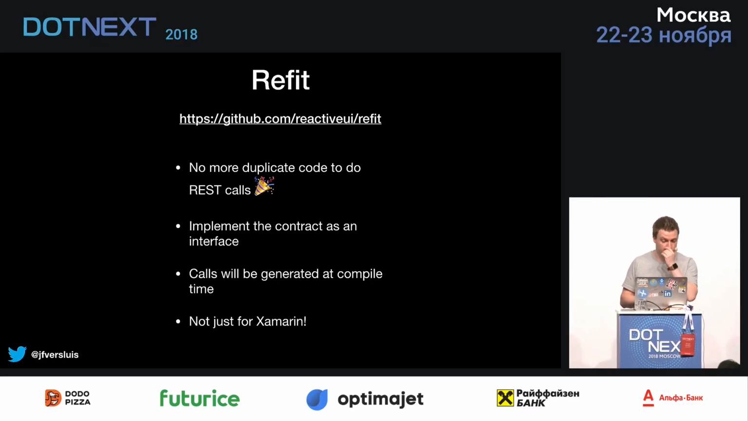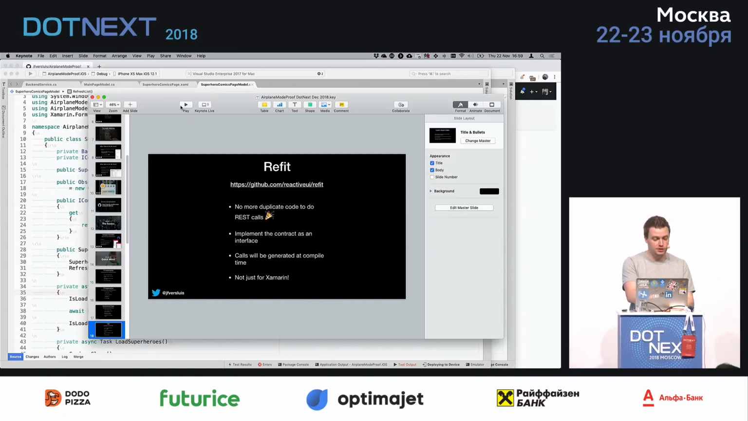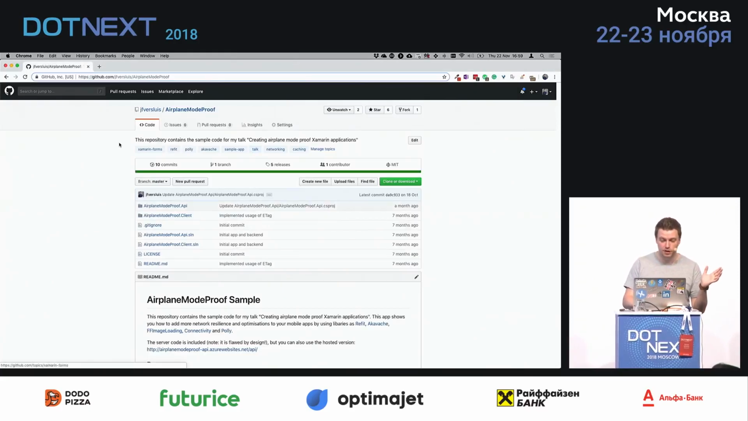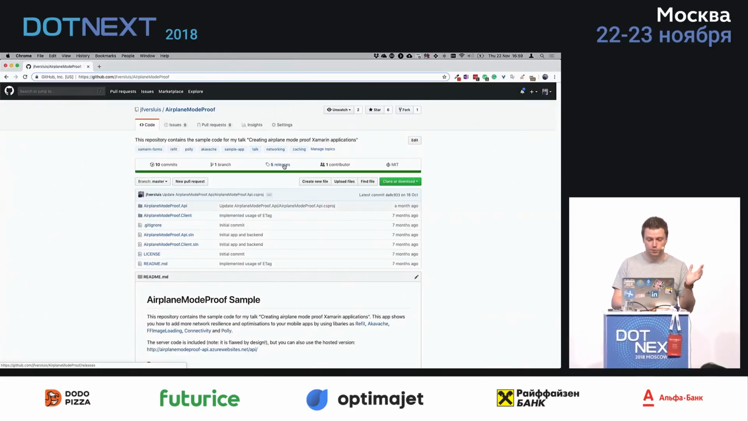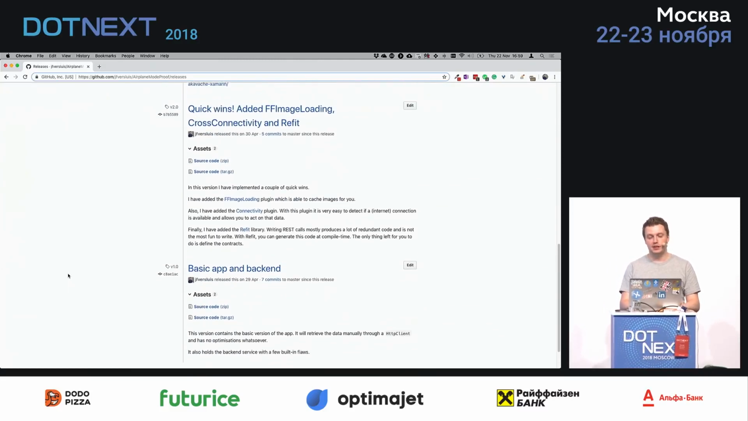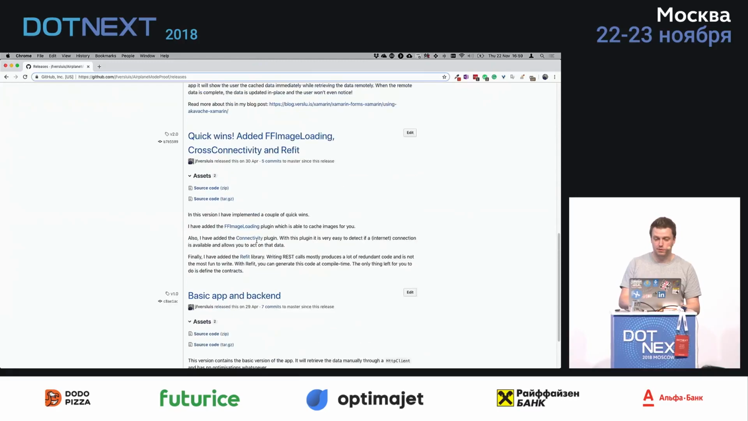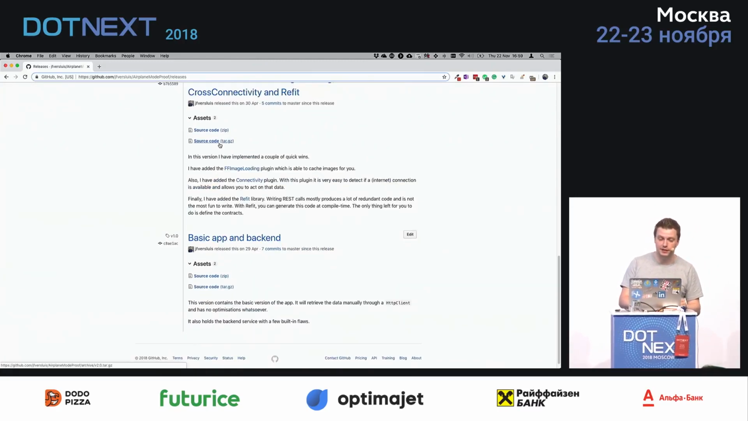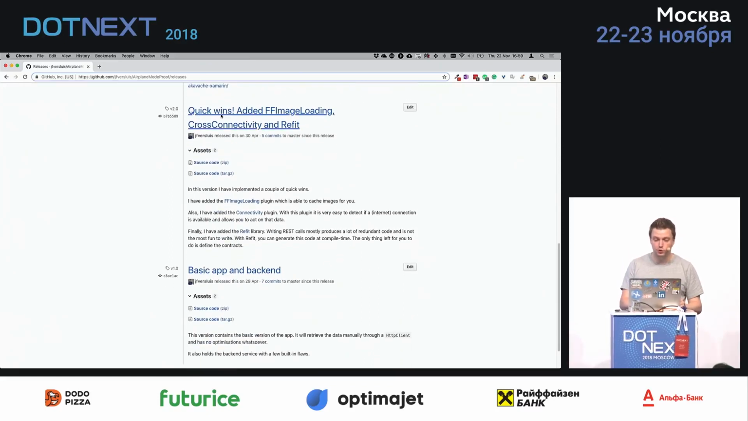Yeah, you can use it to generate the endpoint code easily. So let's have a look. Oh, I forgot to mention, like I said, everything is on GitHub, and I have put this into releases, which basically just creates tags in the Git repository. So yeah, these are the specific versions, and each time something is added. Here in version 2, you can see the quick wins, FFImageLoading, cross connectivity, and Refit.